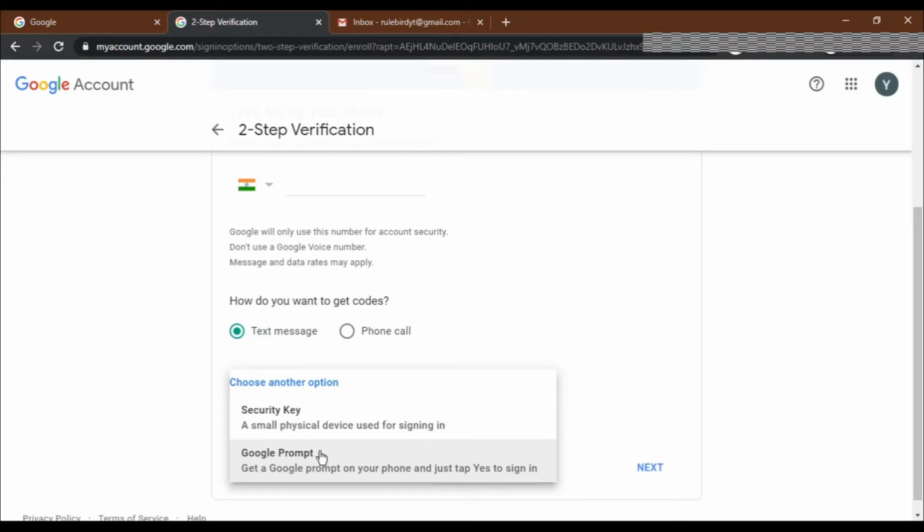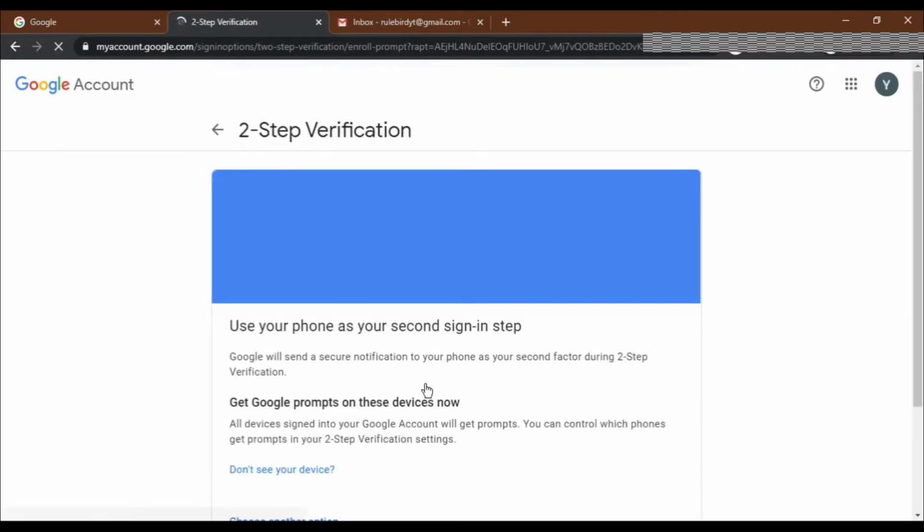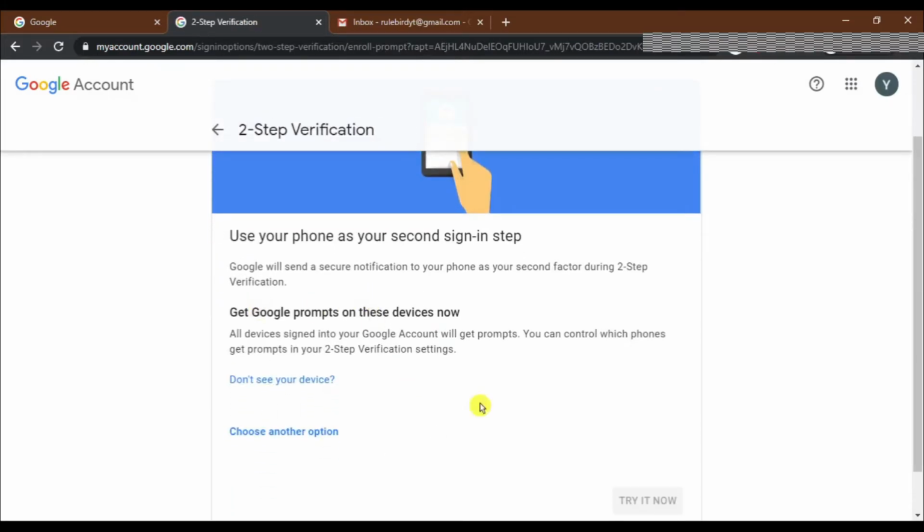The second is Google prompt. See, I have clicked here on Google prompt. See, no devices are listed right now. If you are logged in with your Google account or on your Android phone, then it will show you over here. Or in the earlier stage, we have checked that we have applied that mobile verification. If that is listed, it will show you over here as well.